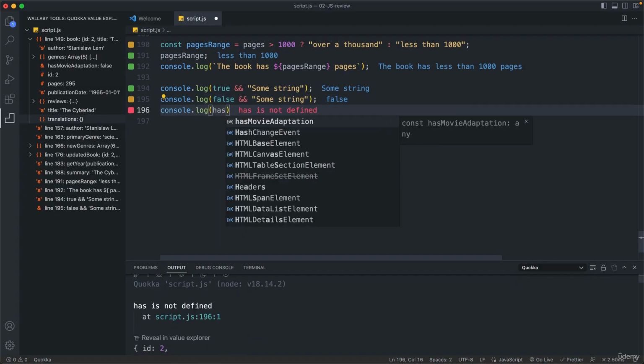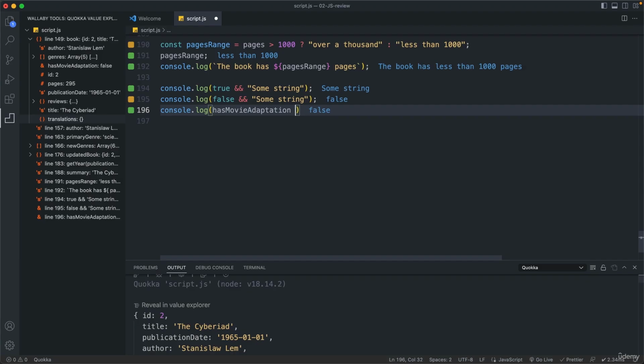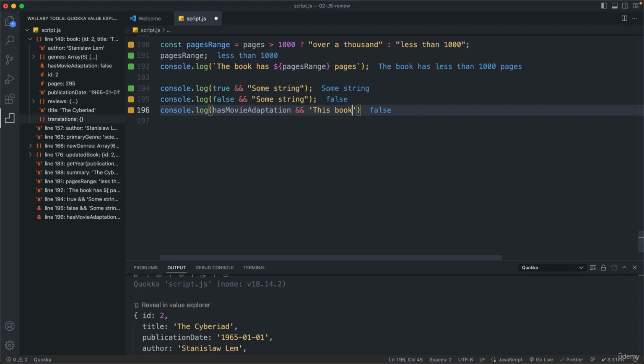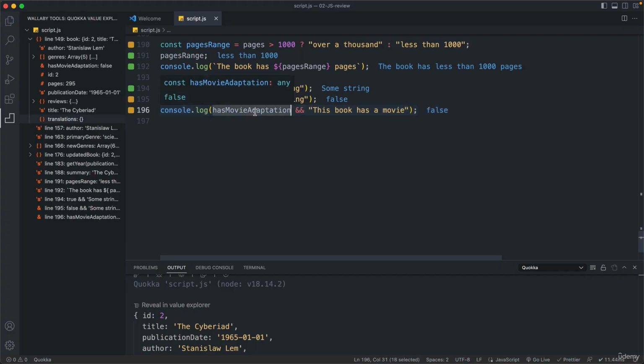So for example, we could do has movie adaptation and this book has a movie. And so here the operator, just like in this previous line, immediately returns this false value because as we can see here, has movie adaptation is false. And so the AND operator short circuits and doesn't even look at this other part here.